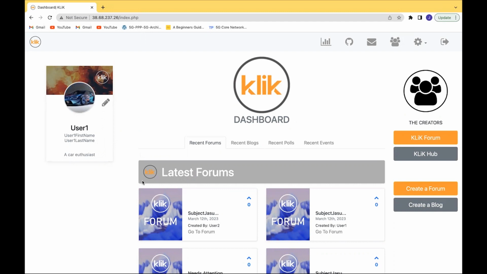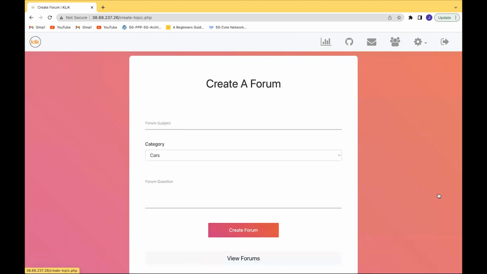So suppose user one is there. Now without user two's permission, we are making the user click a link that will create a forum without his intentions. For example, create a forum. User one is a malicious user trying to create a forum to attack user two.